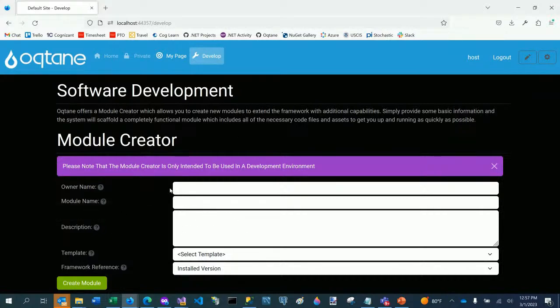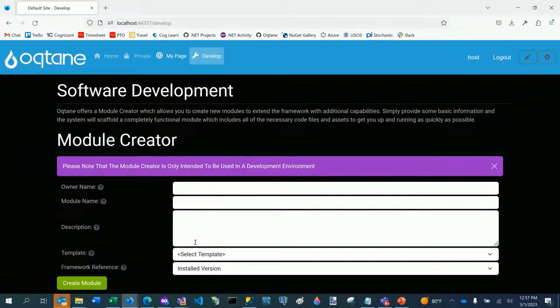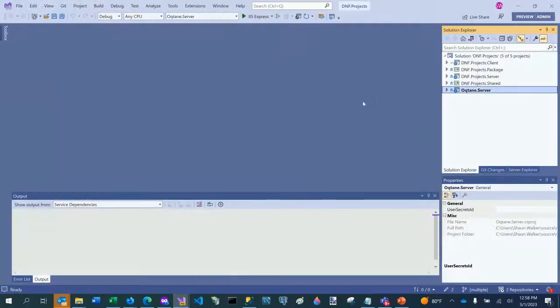You basically give it a few pieces of information: who's the owner of the module, what does the module do, a little description. There's only one default template that's provided, and you say create module, and it'll spit out a full set of code for the module. I can show you that in an example here. This is an example module that was originally created from that template.